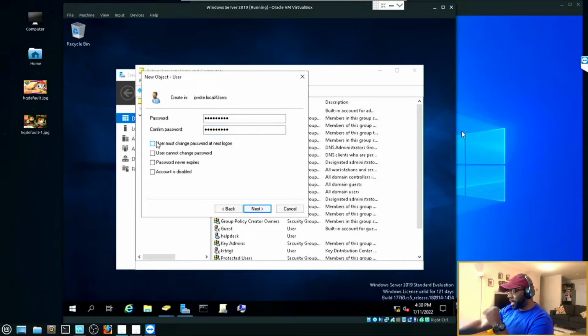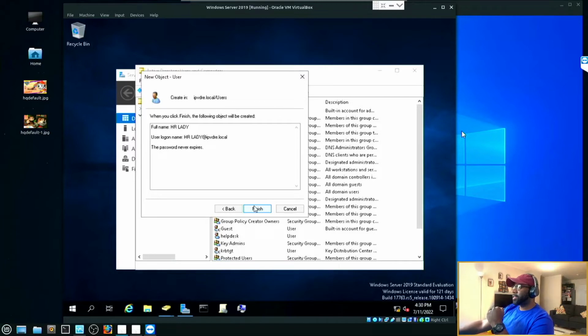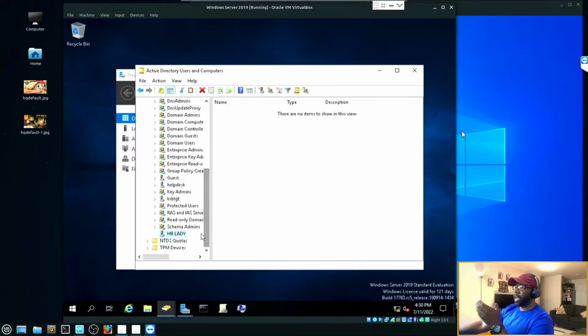I'm gonna uncheck this, but in a real world environment, you want the user to change the password at next login. If this is a new user, a new person that you're onboarding, you want them to change the password because you don't want to know their password, right? And I'm sure they don't want you to know their password. So for now, we're gonna do password never expires. You can choose user cannot change password, which is an interesting feature, and account disabled. This is ideally where we would come if we're firing somebody, right? Next, finish. So now we created HR lady.